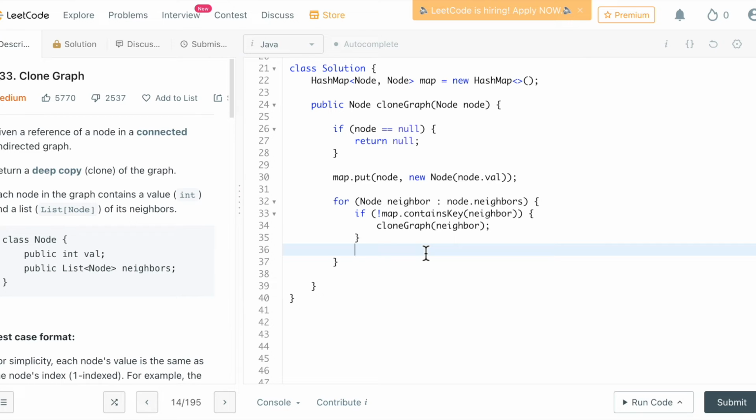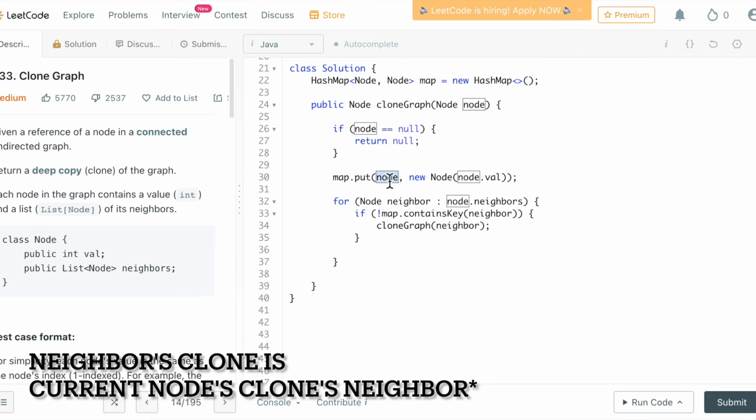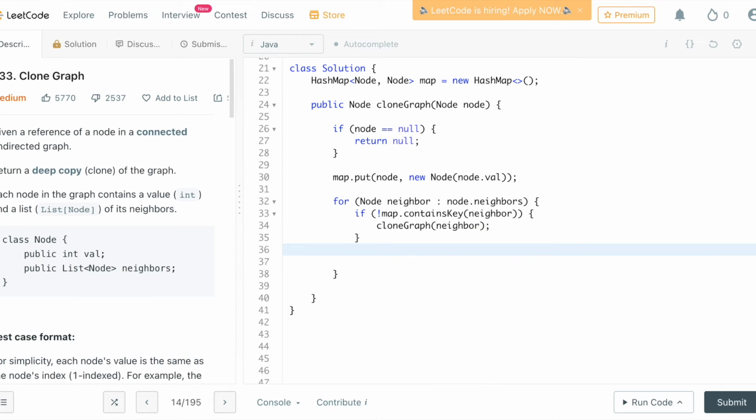So what we can do is we can update the node's clone, the current node's clone, and we can say that the neighbor's clone is the node's neighbor, the current node's neighbor. So to do that, we are going to say map.get(node). This will get the clone node of the current node. And once we get the clone node, we're going to get its neighbors list, and we can just say dot neighbors, and we're going to add to the neighbors.